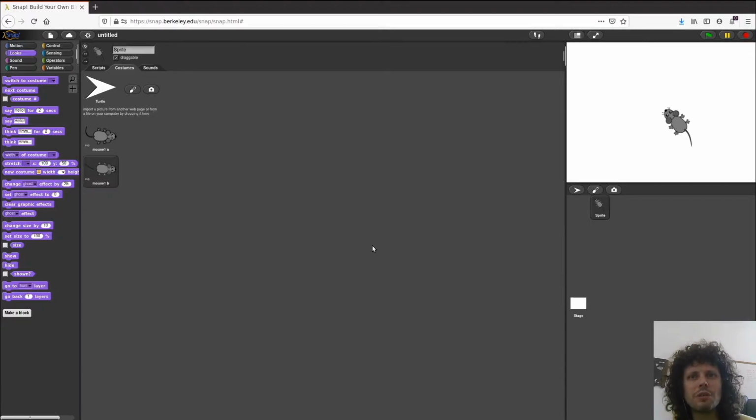Wait, but what happened to the scripting area and our little move and turn script? Well, now that I've loaded these two costumes, Snap has automatically switched to the Costumes tab. I can go back to the scripts by clicking on Scripts here in this tab. Okay, so everything's still here. Alright, so let's play a little bit with these two costumes. First of all, let's try to switch costumes by clicking on the next costume block here.